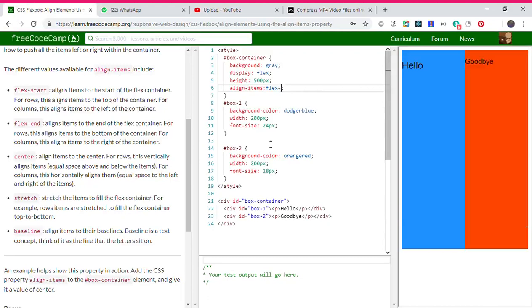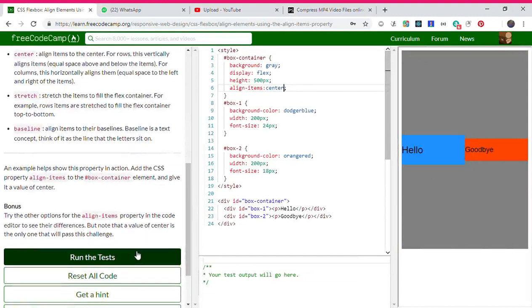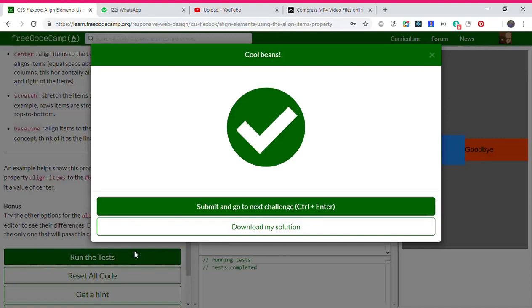What they wanted us to do is to provide a center, and I guess you know what will happen if I type center. They are in the center, leaving equal margin from the top and the bottom. Okay, submit.